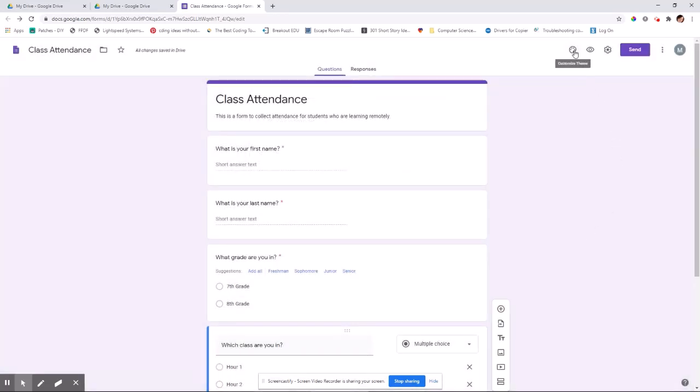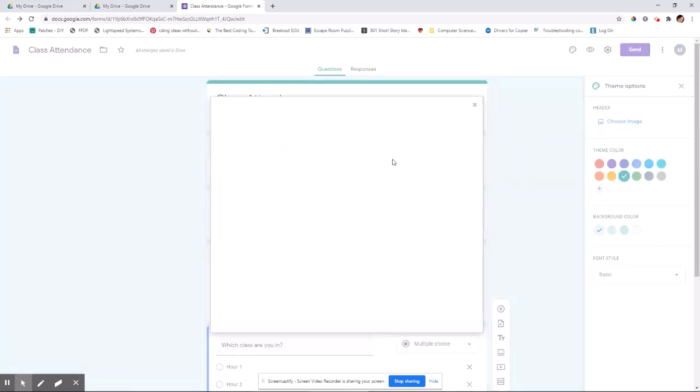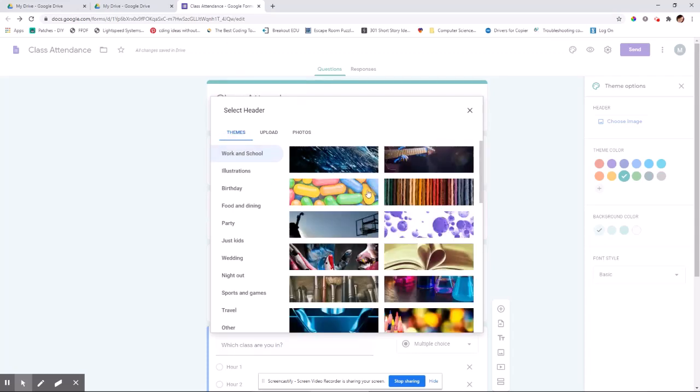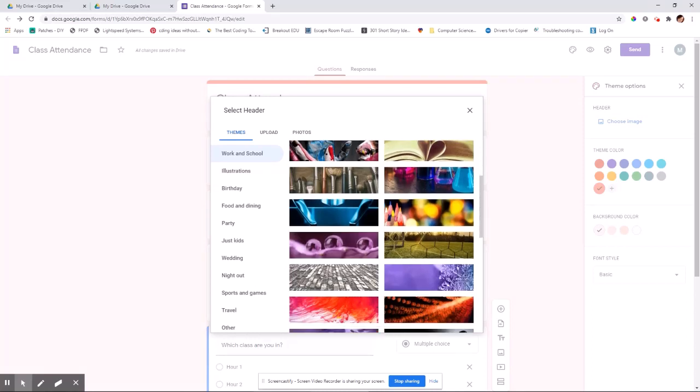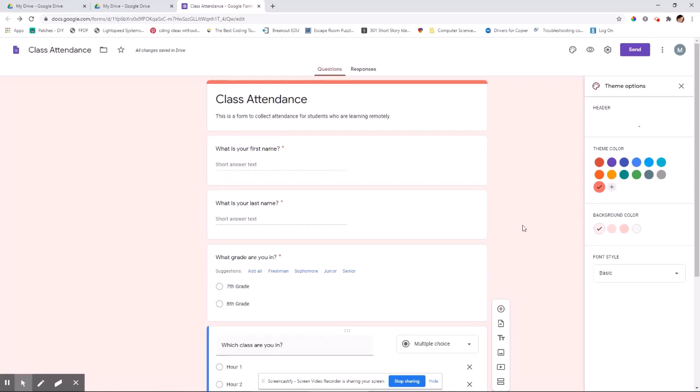And then the other thing I want to show you before we move on is, if you look at this that looks like an art palette, a painting palette, and click it, it lets you choose a theme. So I could just choose colors and change the colors. Or I could choose an image, in which case I could go and upload the image from my own computer of an image I have that I have rights to use. Or I could pick a theme they already have.